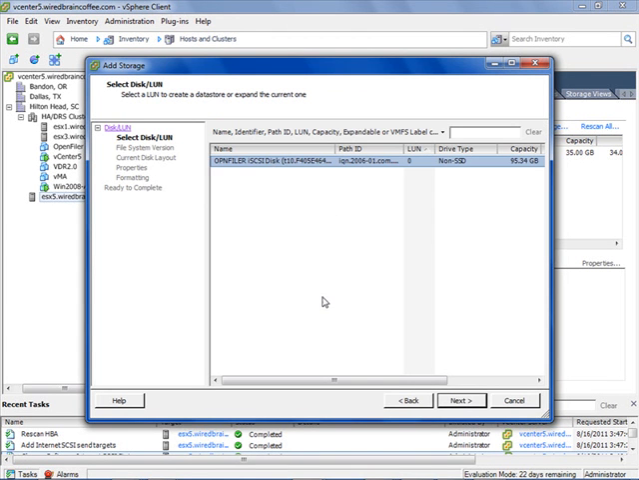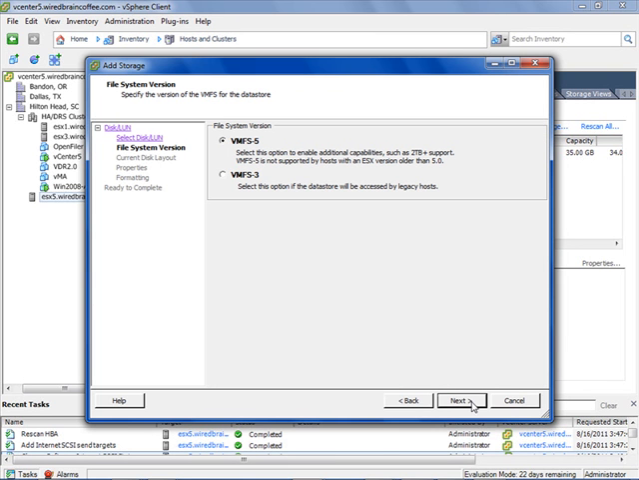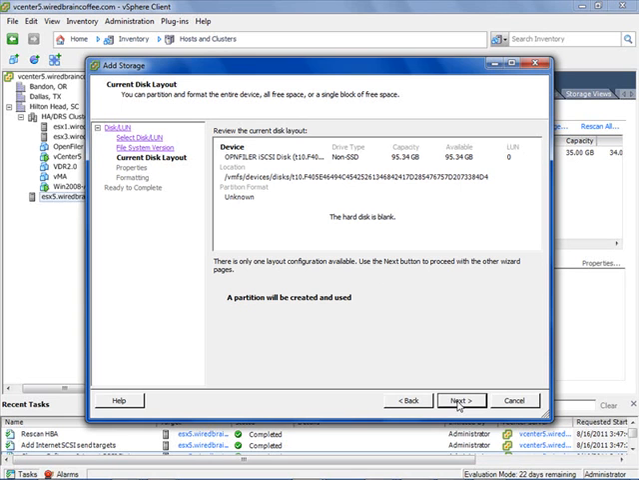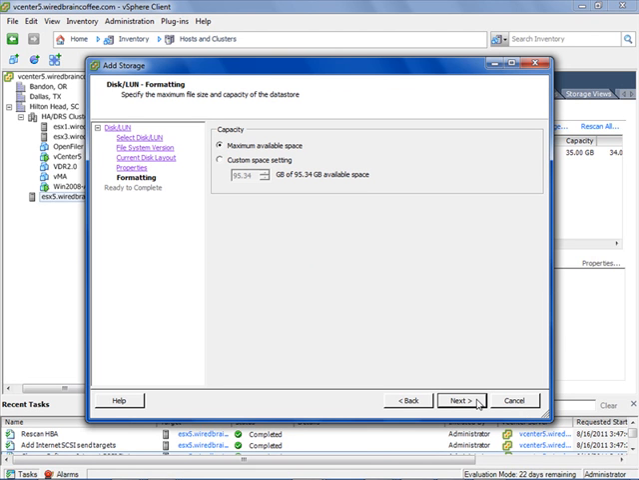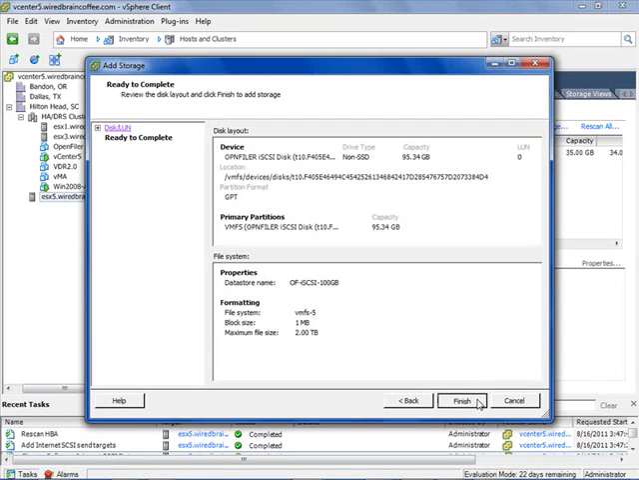There's our OpenFiler SAN. I'll select the OpenFiler iSCSI SAN and click Next. And then let's format it with the VMFS 5 file system. That's the brand new vSphere 5 version of VMFS. I'll click Next here. It tells us that a partition will be created and used. I'll click Next. Let's give the data store a name. Let's call it OpenFiler iSCSI 100 gigabytes. I'll click Next here. We'll tell it to use the maximum space available, and click Next and Finish.